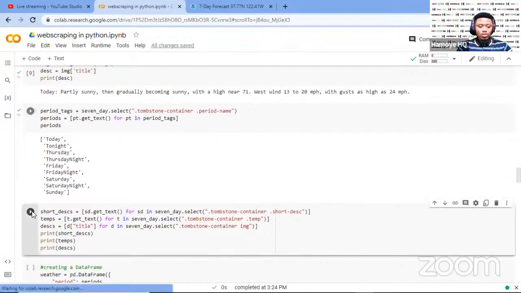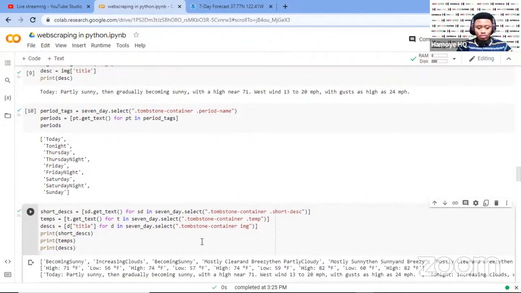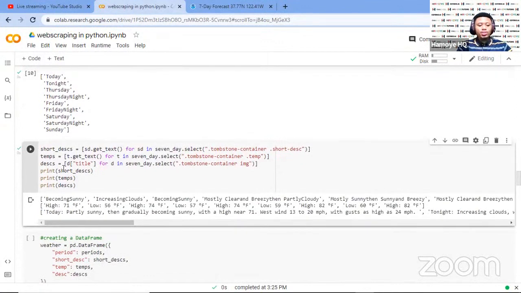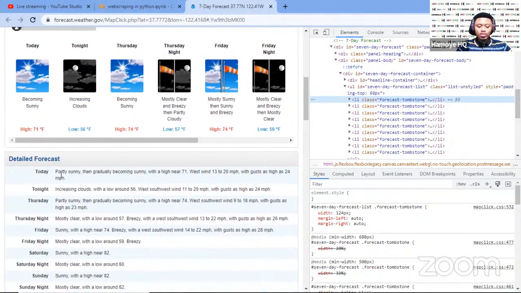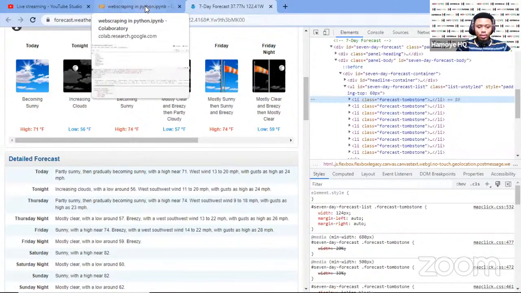Then getting the short descriptions, this code is just to get the short descriptions also. So I just printed them. That's what is in the website. This is another way of showing it before I combine everything together. So I just scripted everything here: today, tonight, becoming sunny, increasing clouds, and this. But this particular part is showing the detailed forecast. So when I'm done, it will just tell me today, this is that. I'll show you when we get to that part.